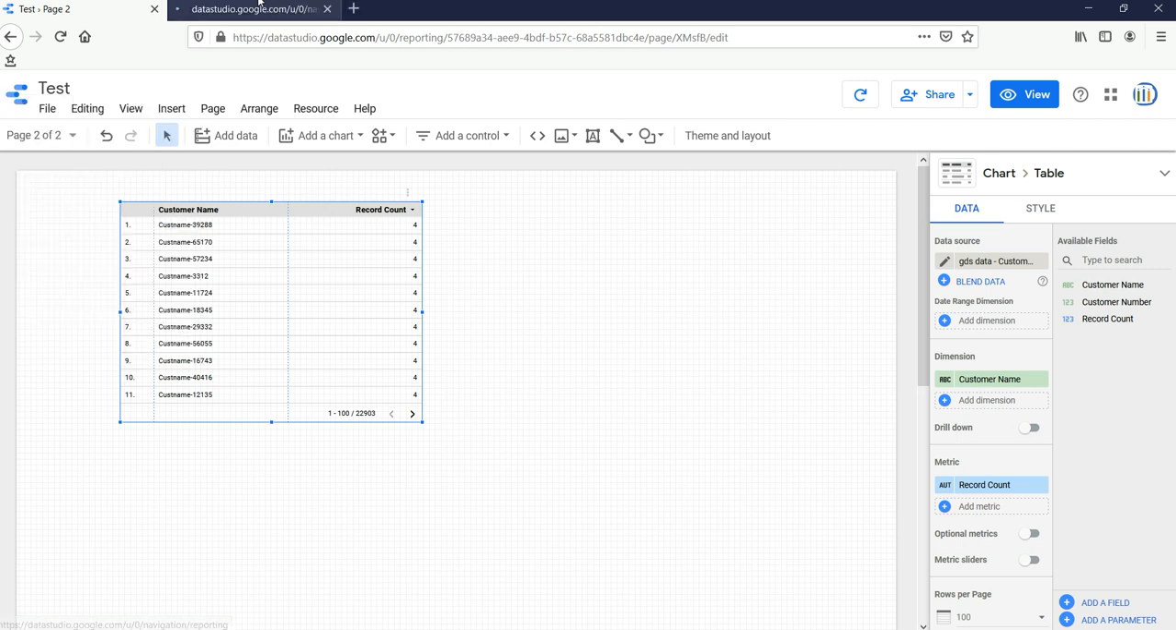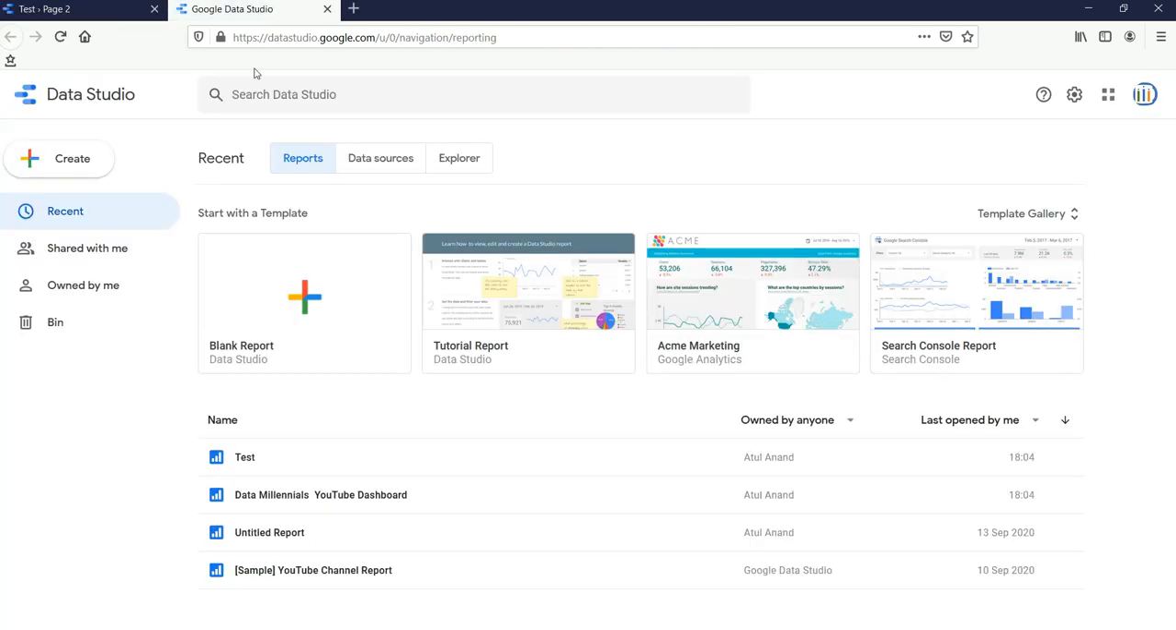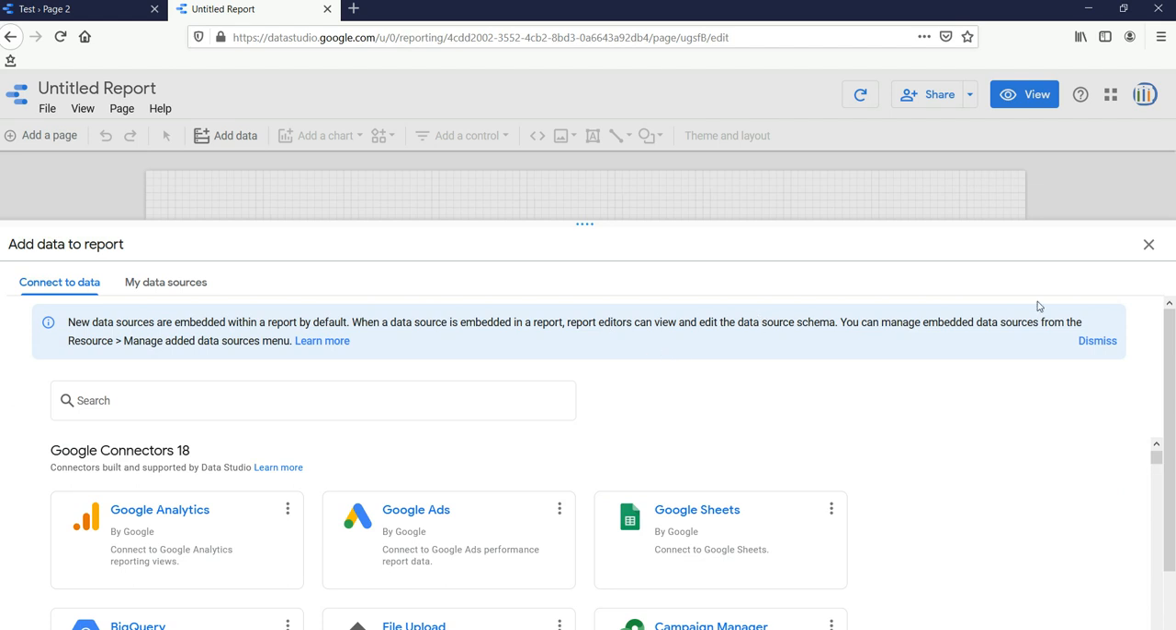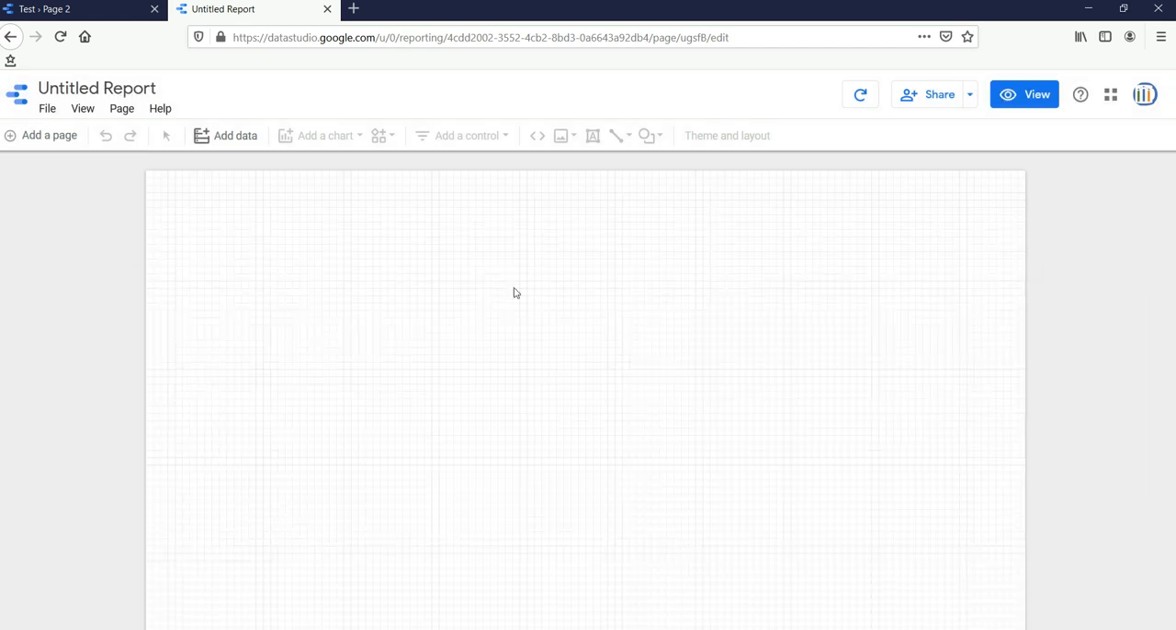So let me open it in a new sheet. Okay. And I'll create a blank report. Okay. So once I create a report, you will see that this is the only page which Google will give you by default. So if I rename it as Untitled Report 1, okay, and if you want to add another page, then how can you do it?